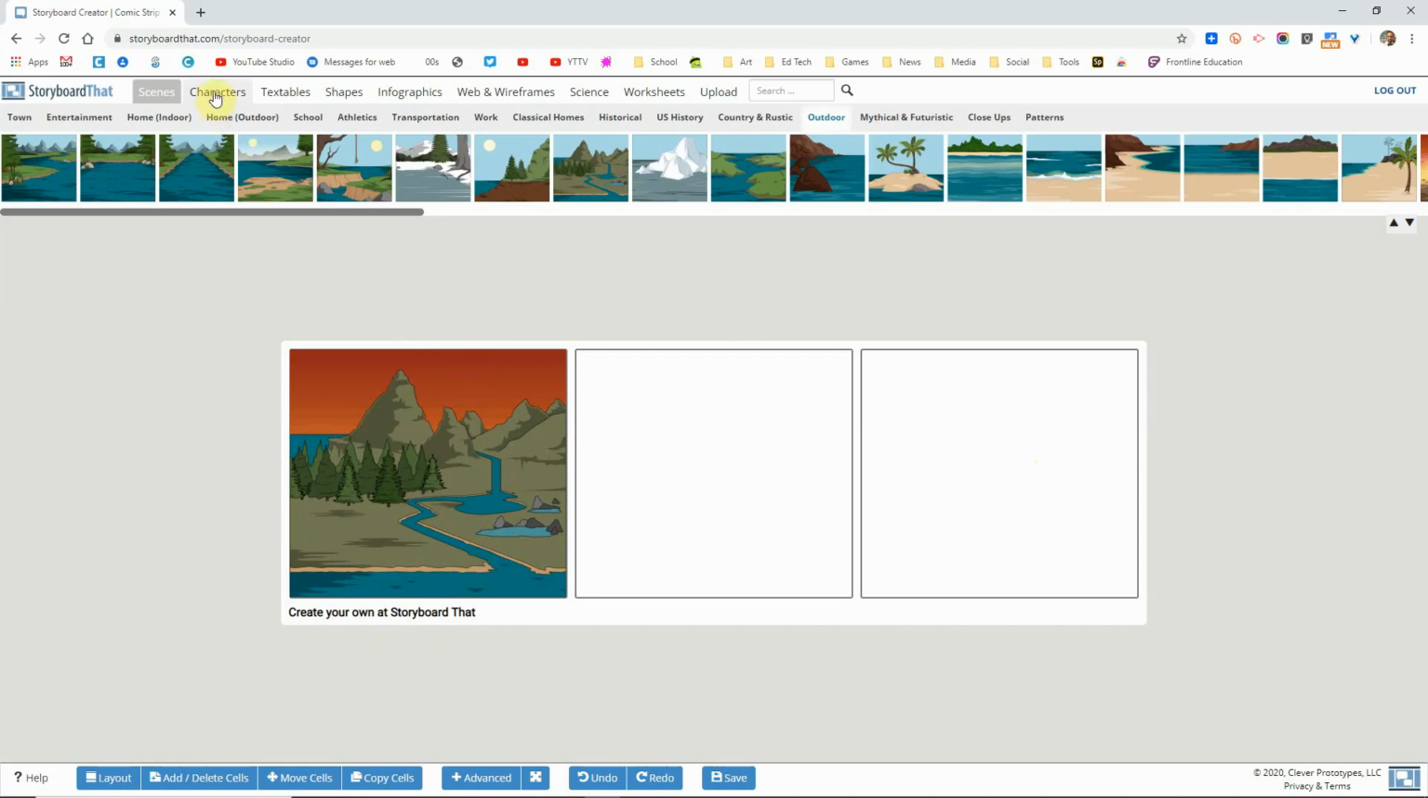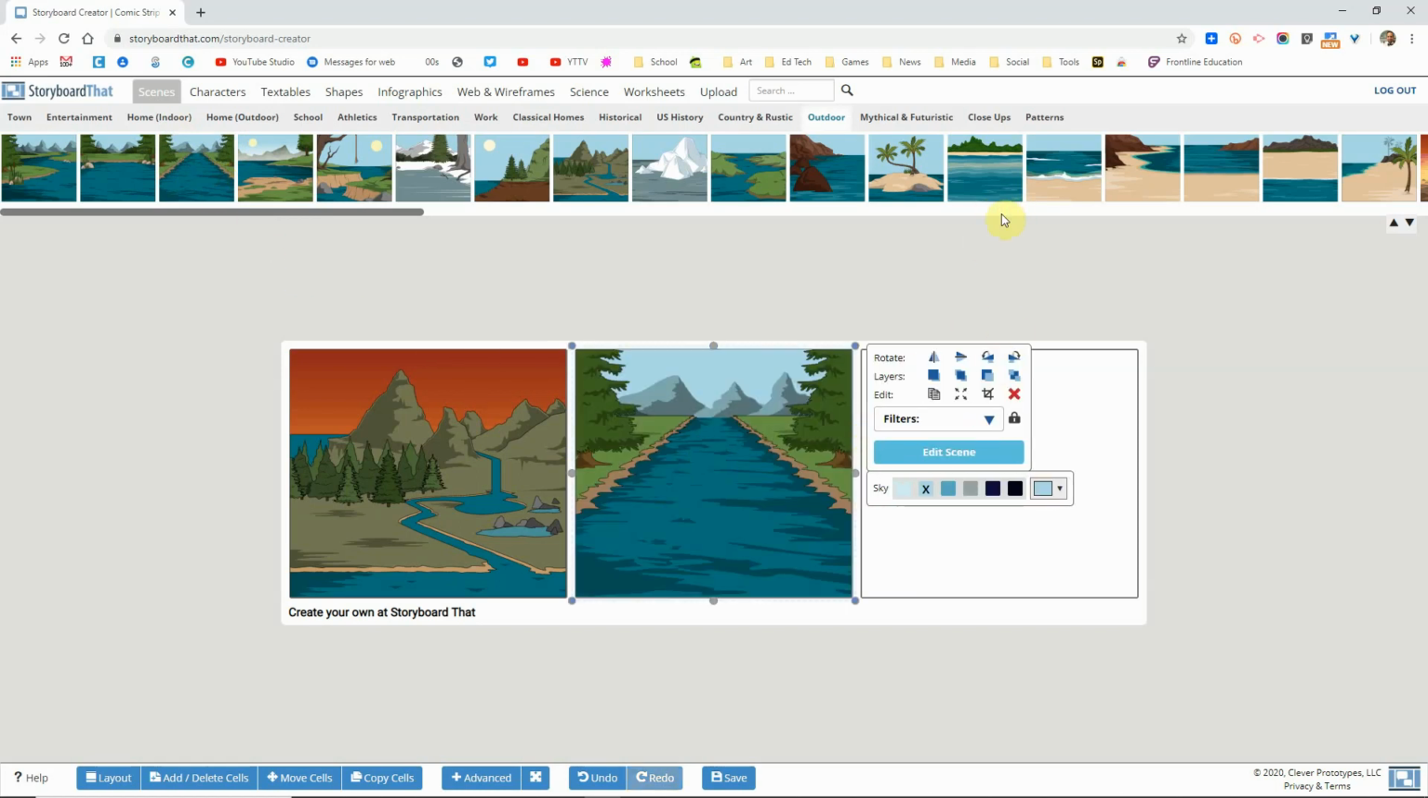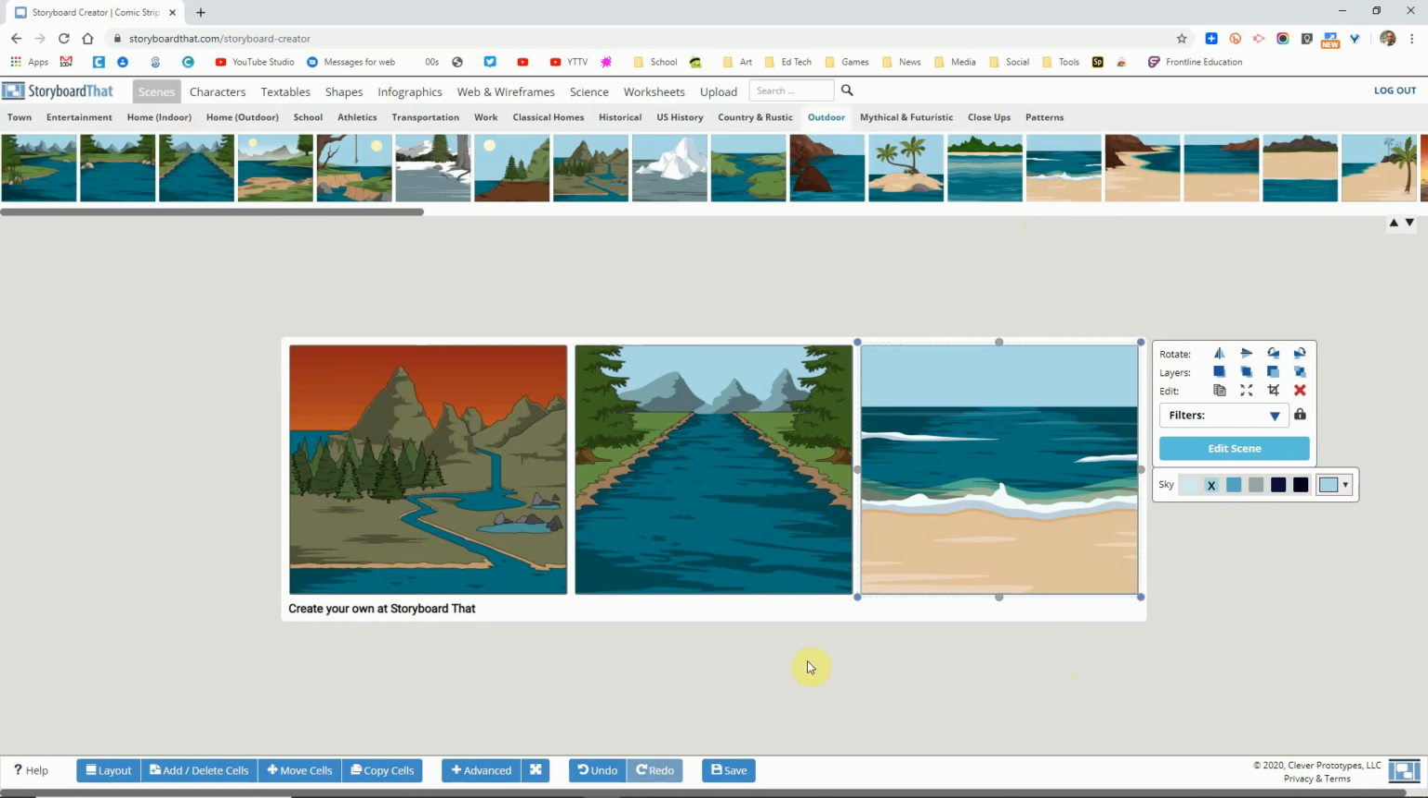Now let's say we want to add another scene in here. I'm going to do another outdoor scene. We're going to choose this one here. Just going to drag it down and let go. And then we'll do kind of this scene here. So now we have our scenes laid out.